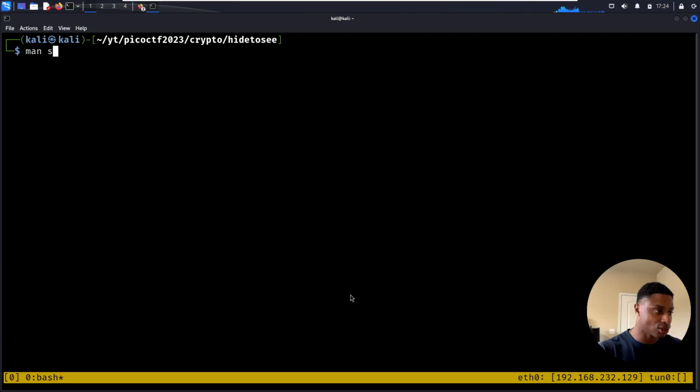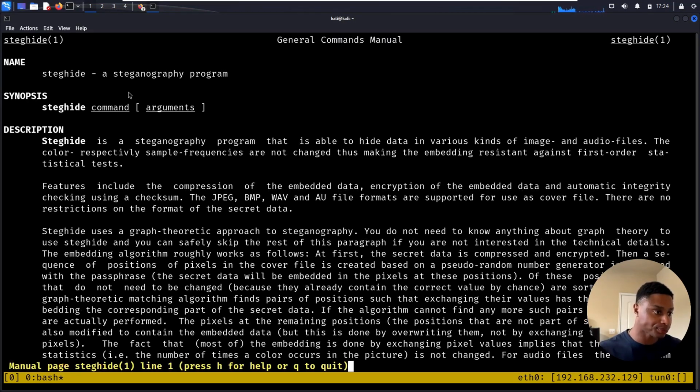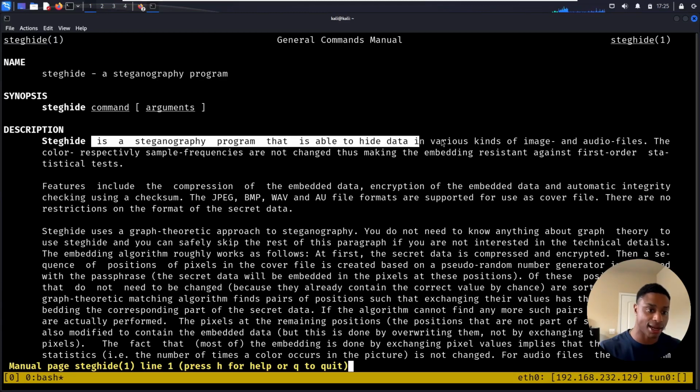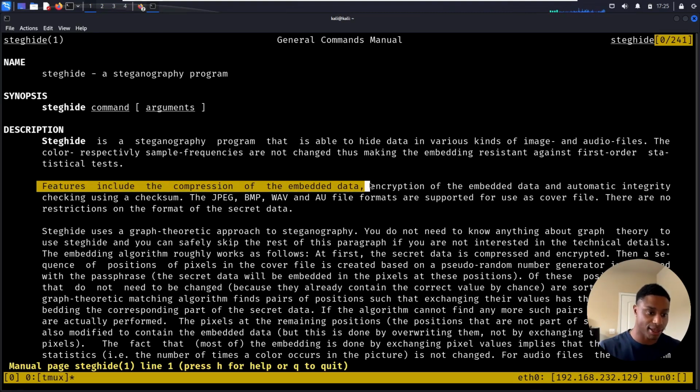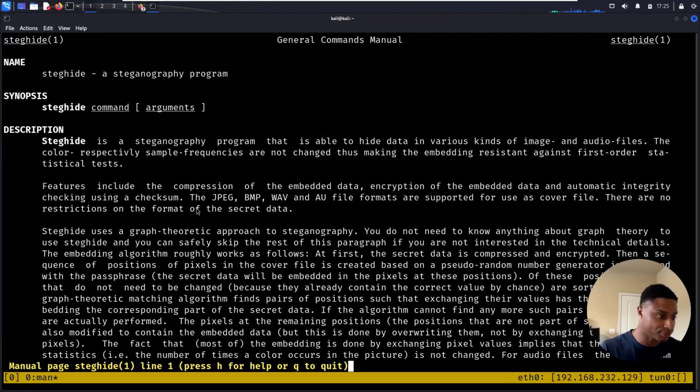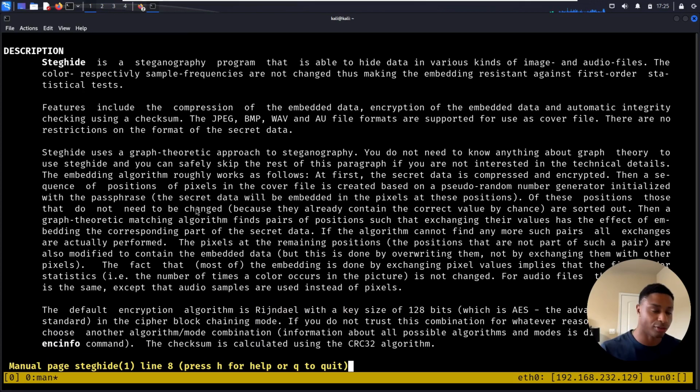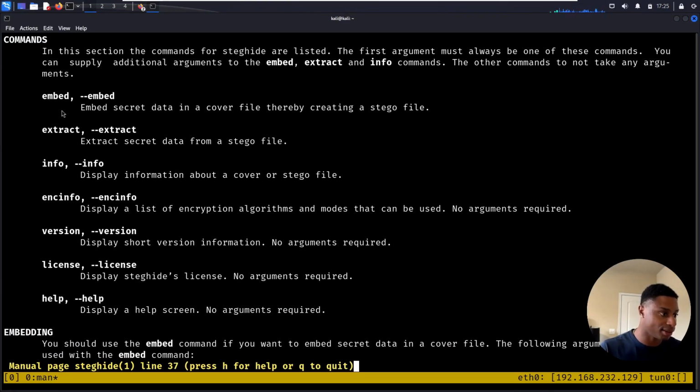All right, now that that's installed, let's see if there's a man page for it. And there is. Steghide is a steganography program that is able to hide data in various kinds of images and audio files. Features include the compression of the embedded data, encryption of the embedded data, and automatic integrity checking. It goes into some more technical information, so you can read this if you really want to, but what we're concerned about is the extraction and then the info, perhaps. So display information about a steg file, or extract secret data from a steg file.